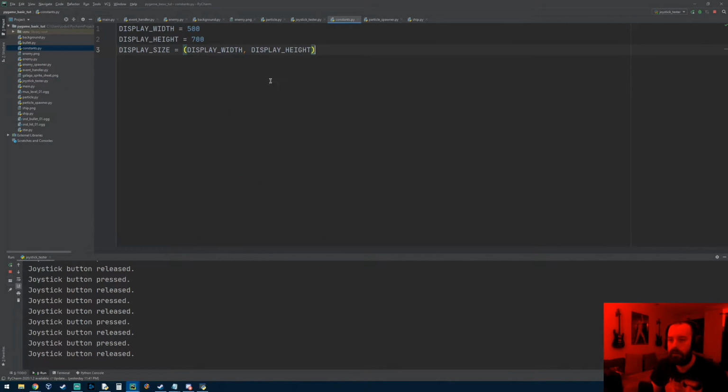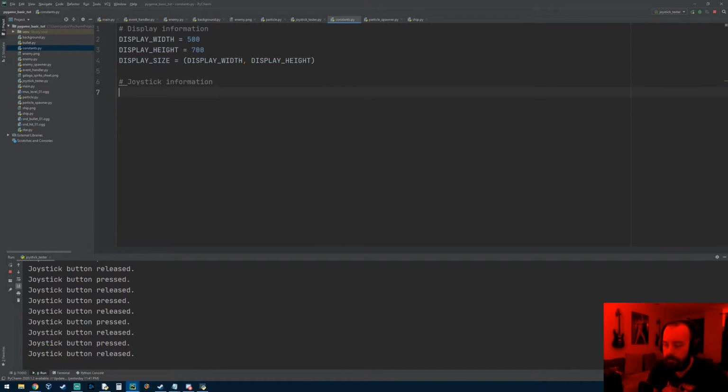So I'm going to go to constants.py, and let's put some comments here. This is all display information. I'm going to have another section called joystick information. So I'm going to make a variable in our constants file that has the value of every single button, just so it's nice and organized.